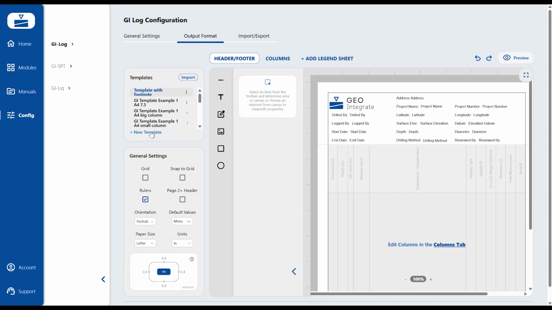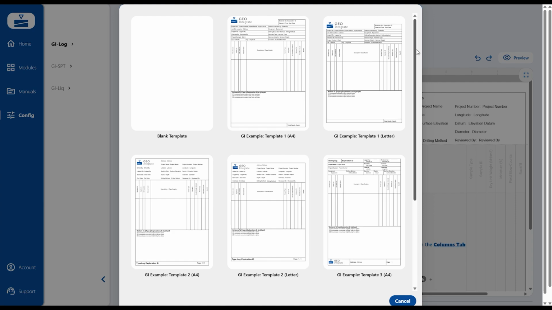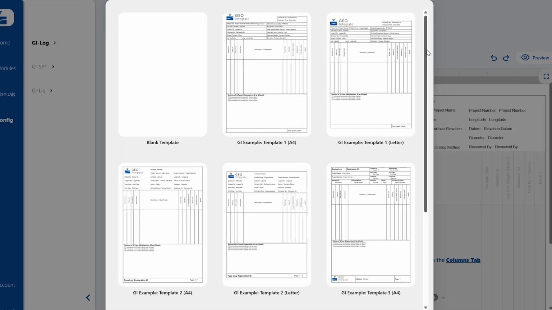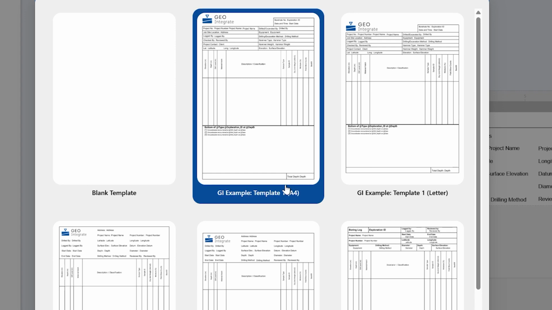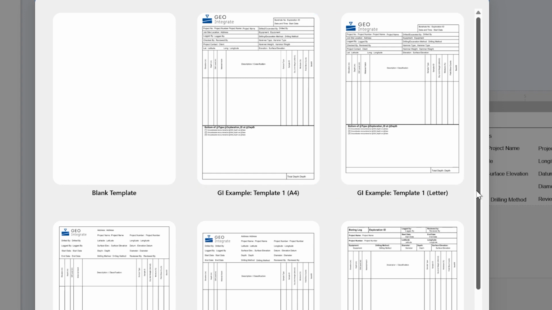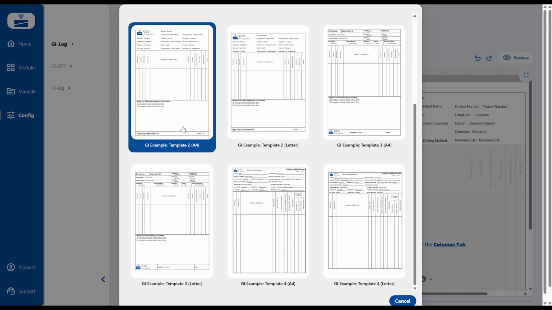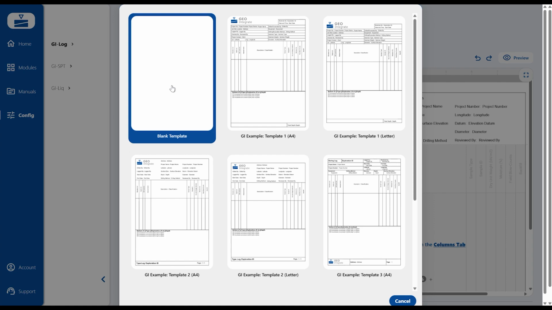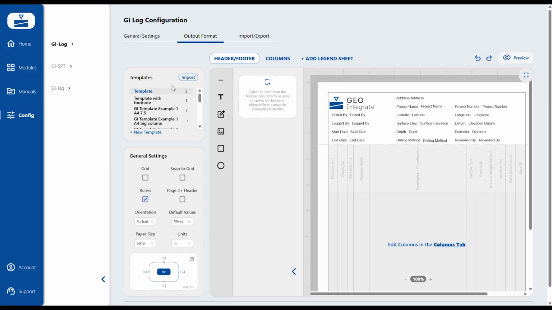Once we click on New Template, you'll see a built-in library of templates. Currently, it includes 4 example templates. Each template is available in both A4 and letter sizes. You can select any of these templates and modify them to suit your needs, which saves you time along the way. This library will expand in the future. For now, we'll click on a blank template.